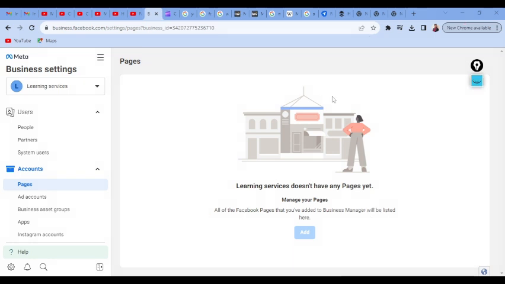I hope you got a good understanding of how you have to make the business manager and how you are going to make the Facebook page.